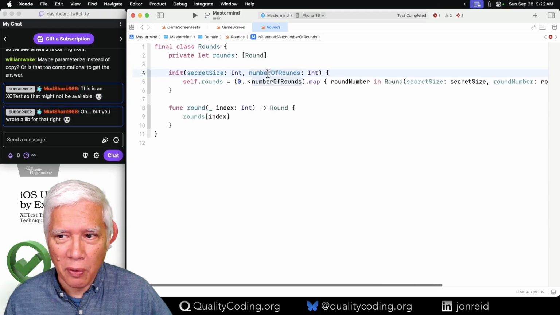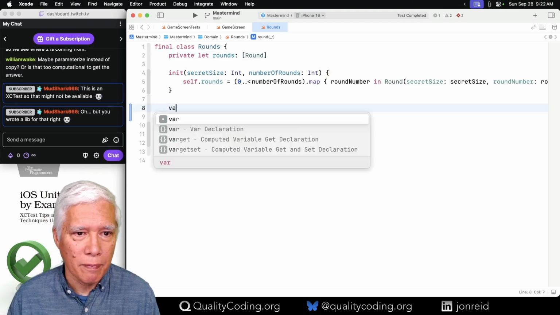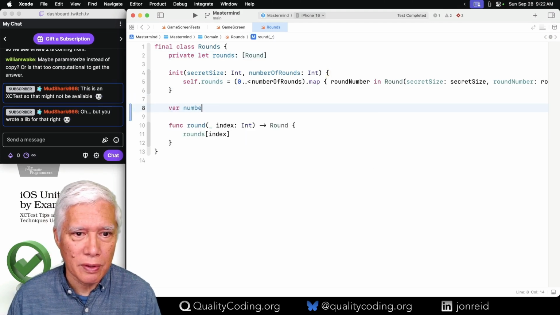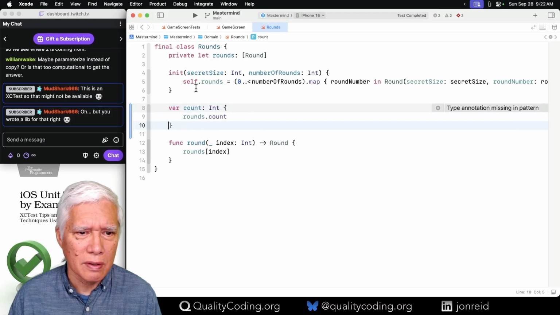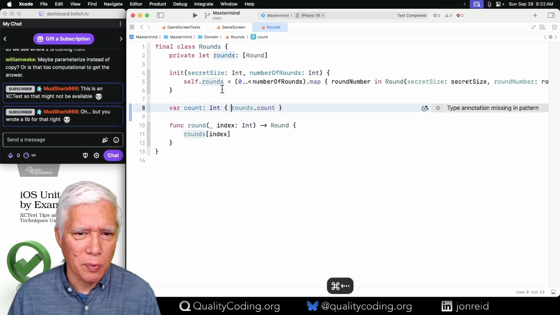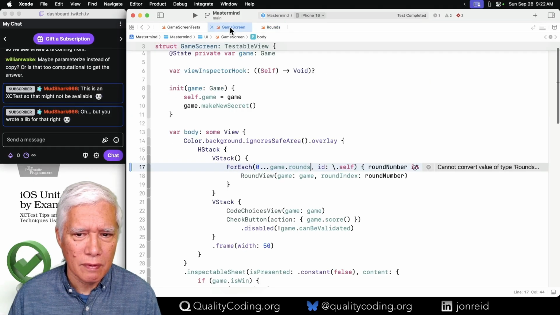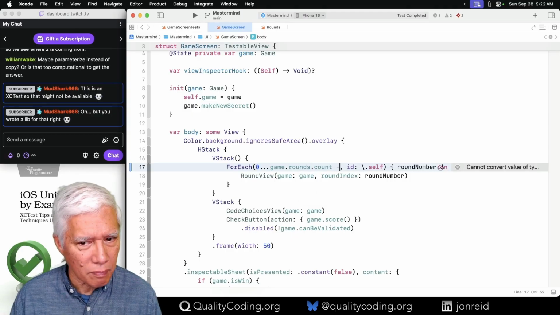I don't feel a need to hold on to it. It just determines the size of the inner array. So let's do rounds count. Oh, yeah. When it's a one-liner, I prefer to do it like that. -1.